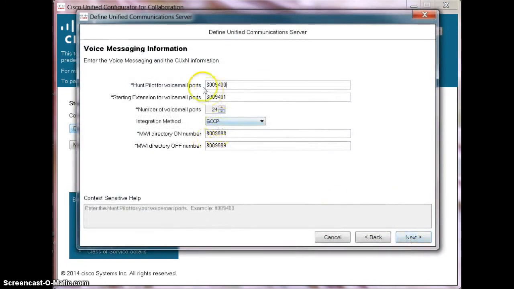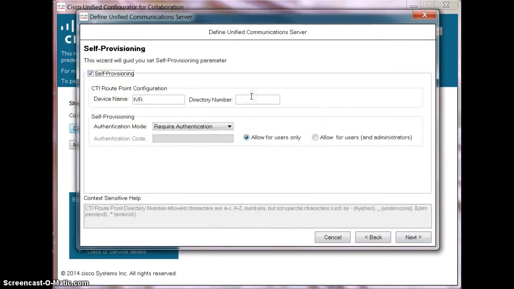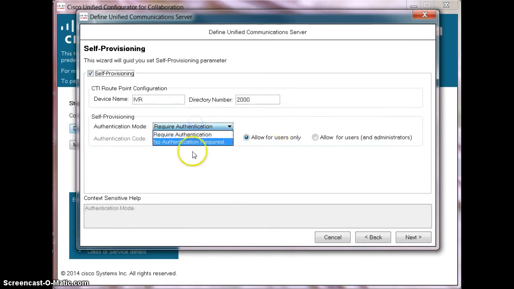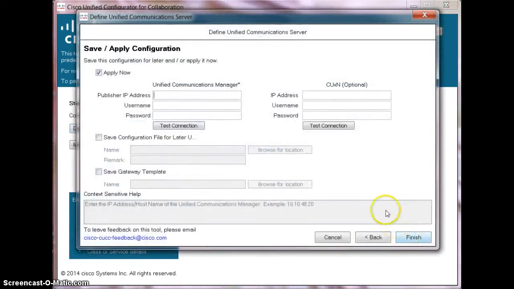I'm going to leave the default on my Unity connection configuration, the hunt pilots, and the starting extensions, and the MWI numbers. And I'm going to turn on self-provisioning. Self-provisioning is a great new feature that helps you avoid looking up MAC addresses and boring things like that. I'm going to disable authentication because I want to do a simple demo. I'm going to hit next. And now it wants me to enter the credentials for my UCM and Unity connection. I'm going to go ahead and do that.